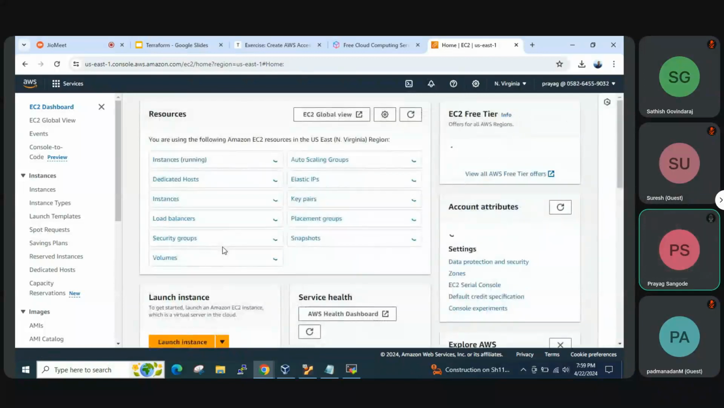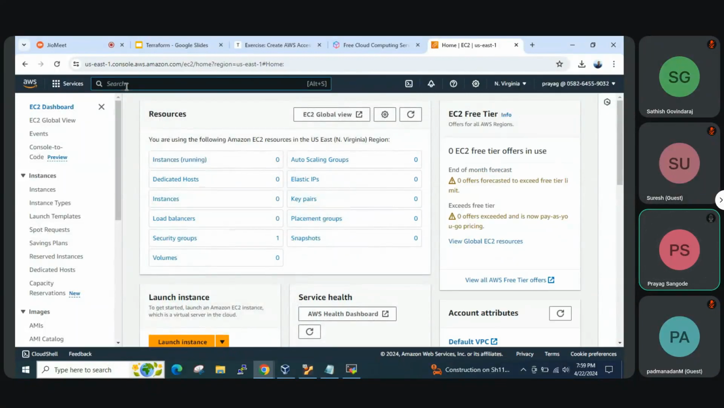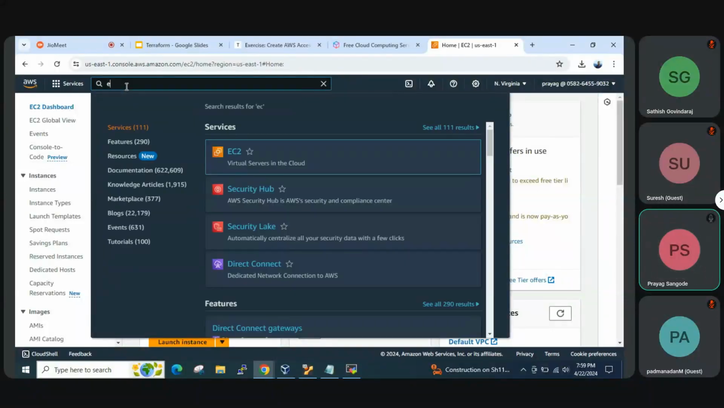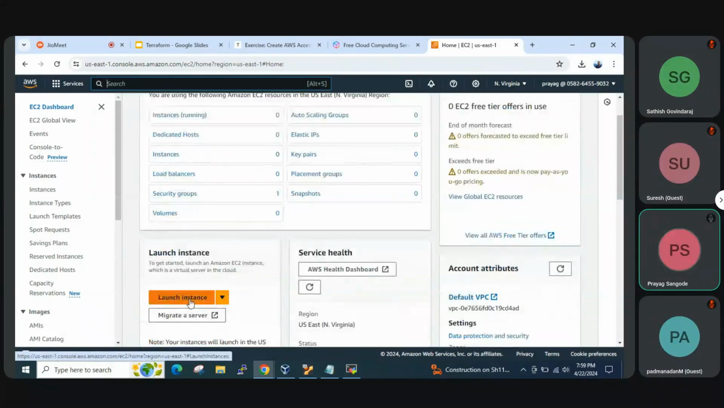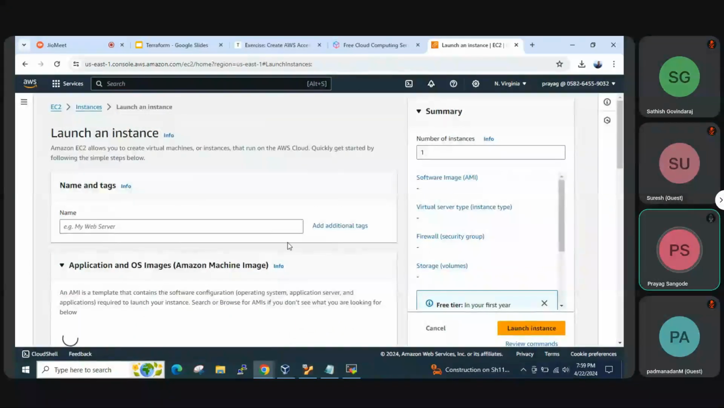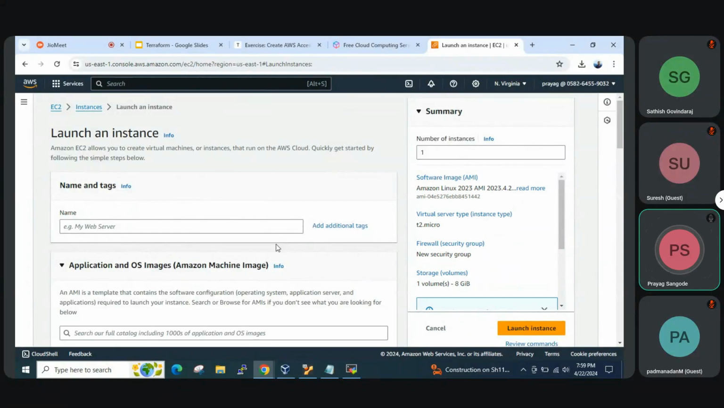So how do we create a VM? We just go to the EC2 dashboard by clicking on EC2. I searched EC2 and went to the EC2 dashboard, and we can see as of now 0 instances are running. Just click on launch instance. We are just learning how to create; we are not actually creating it. You also don't need to create it. We'll be creating those using our code, that is Terraform.